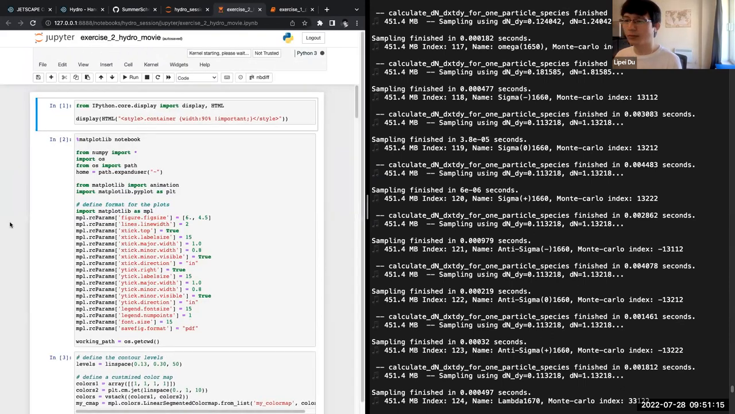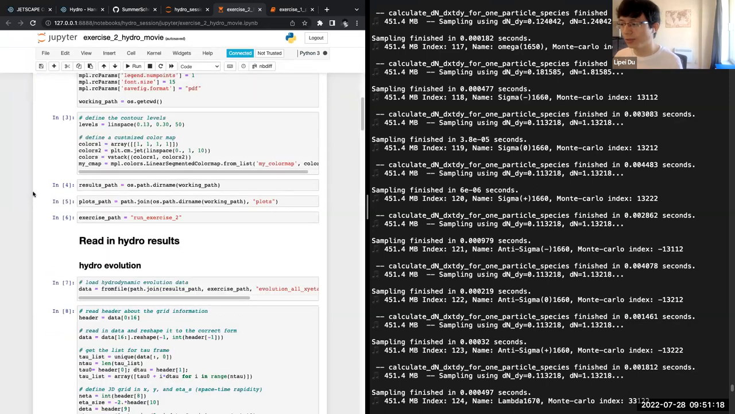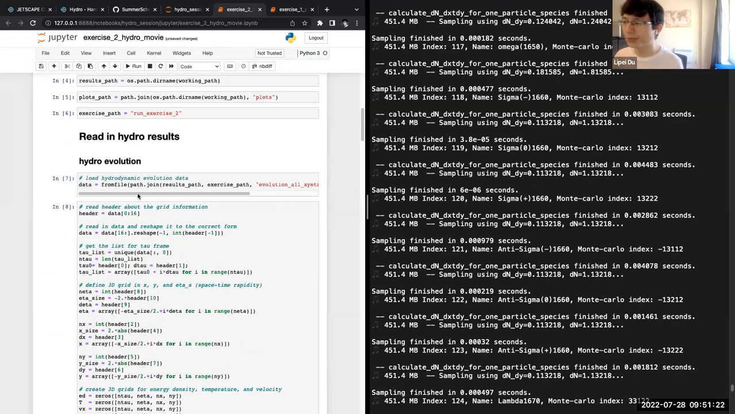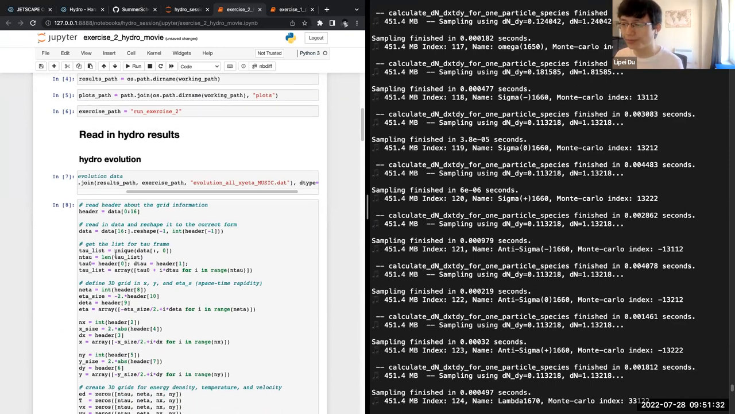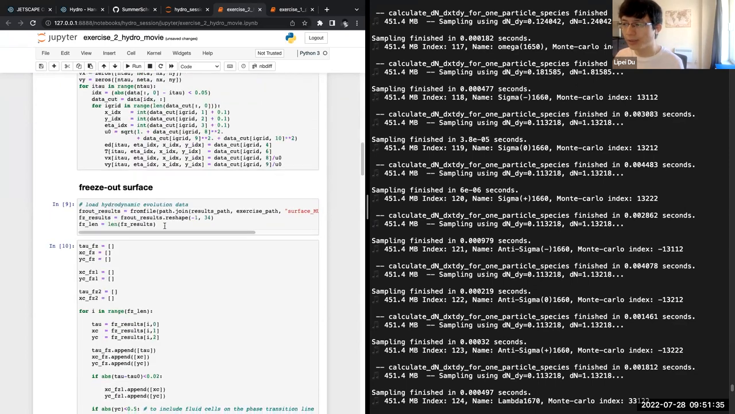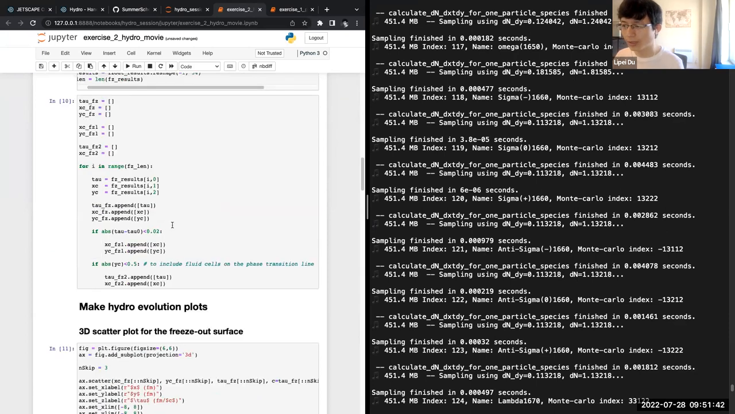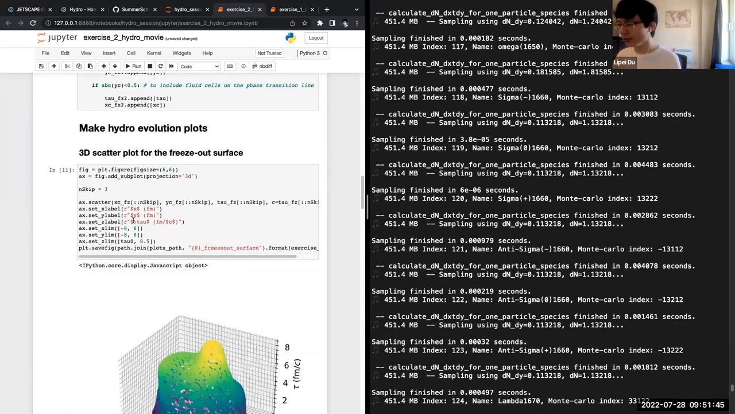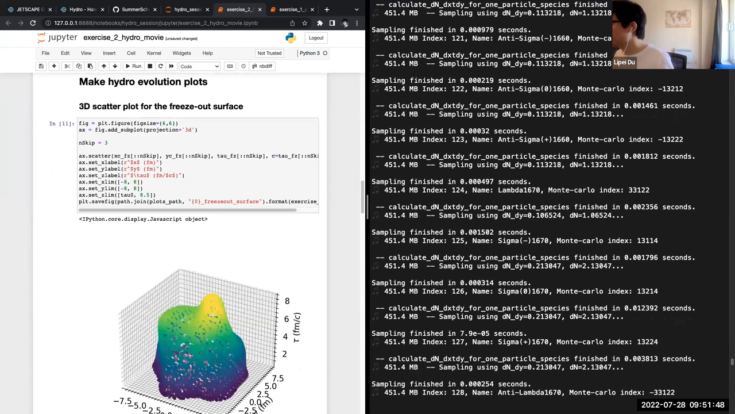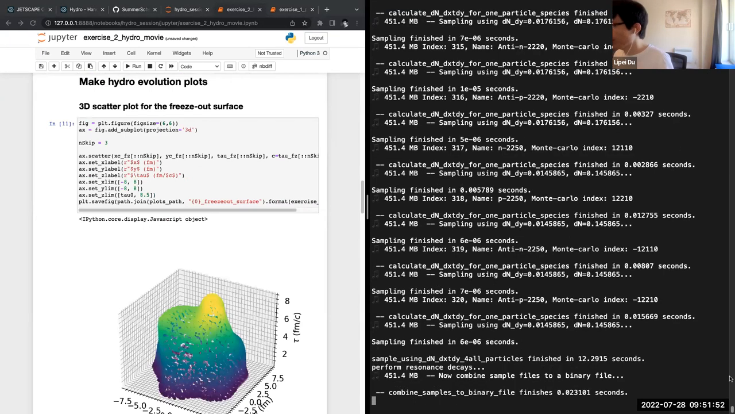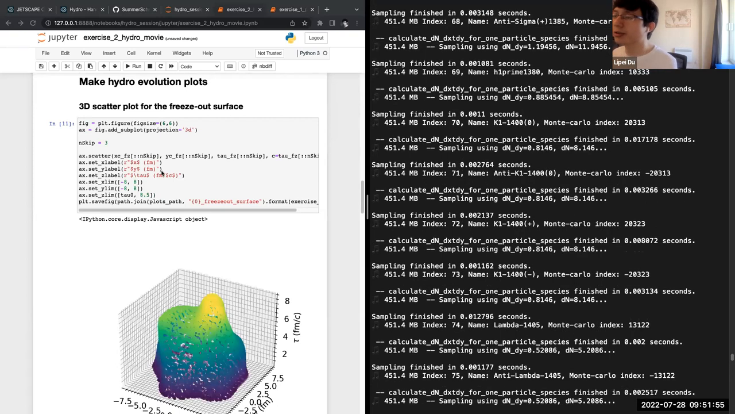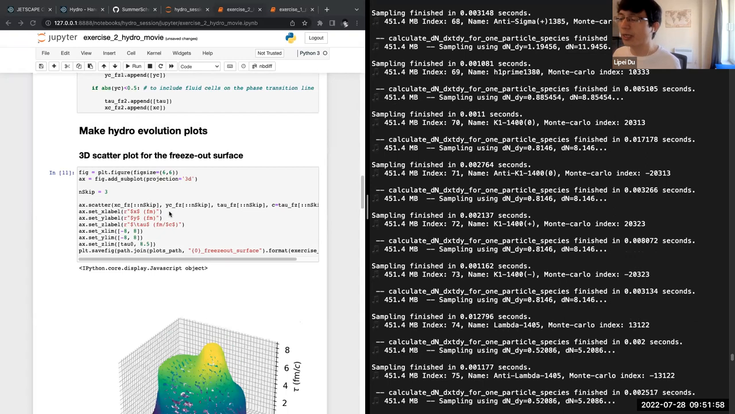Okay, so in this file, you can see first we will read in the evolution file. So we will read in the space-time evolution of the entire hydro evolution. And this is to read in the freeze-out surface. And then we can make some plots. Maybe my laptop actually is pretty slow. If you have finished it, you can run a script to make those plots. I already have those plots here, so I will use this to talk.